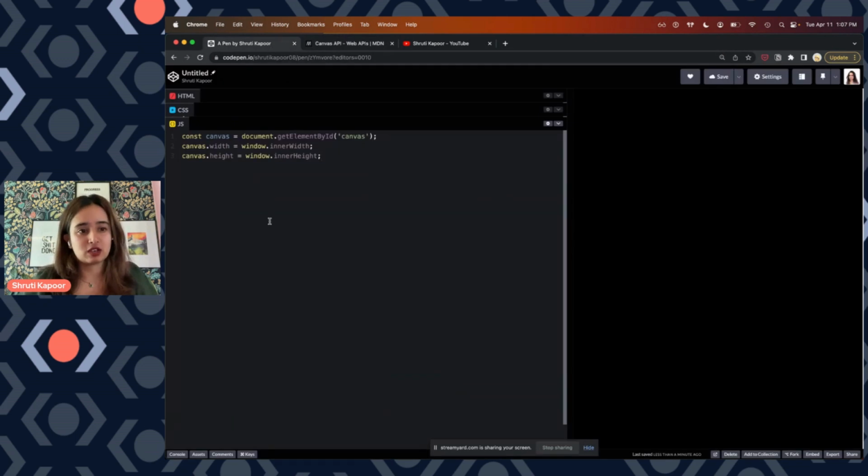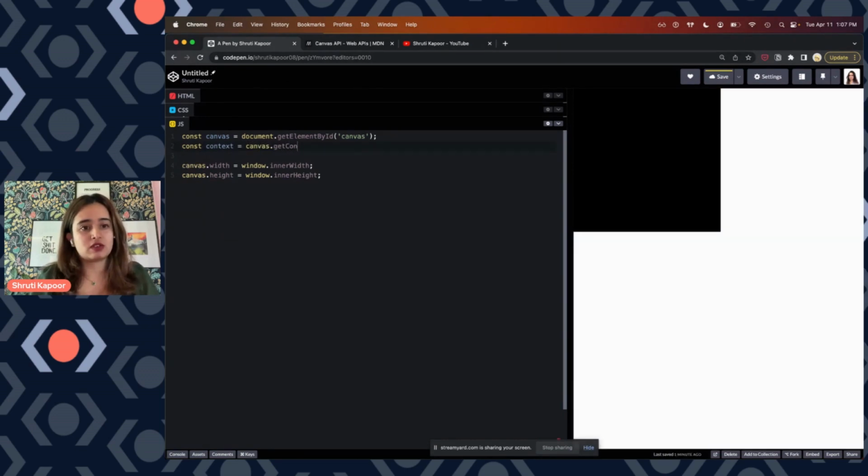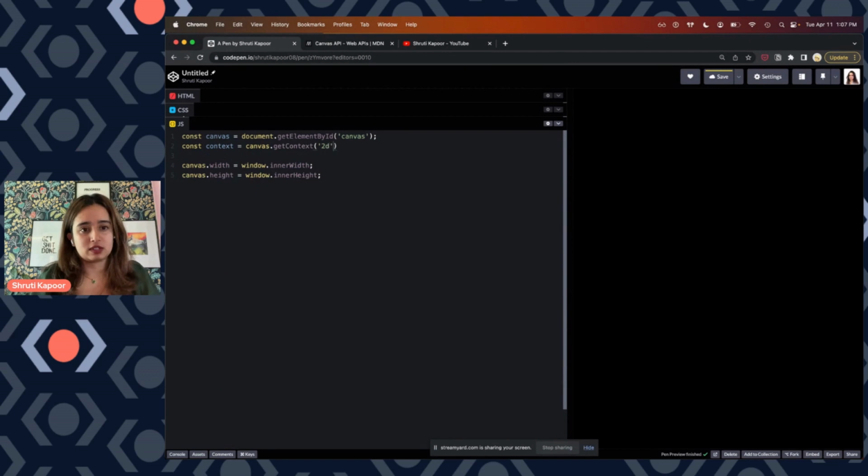So let's go ahead and get the context for this canvas. So I'm going to create another variable called context, and then I'm going to get the context from canvas.